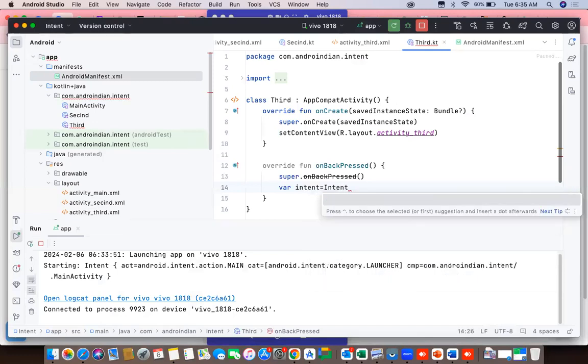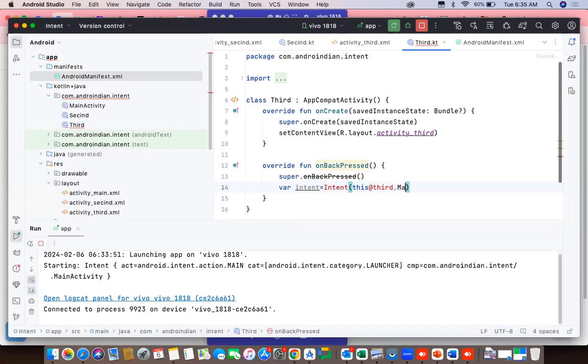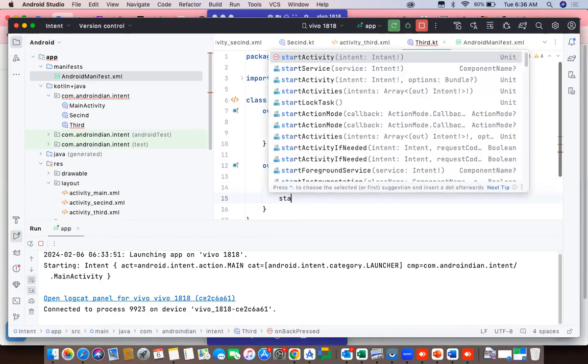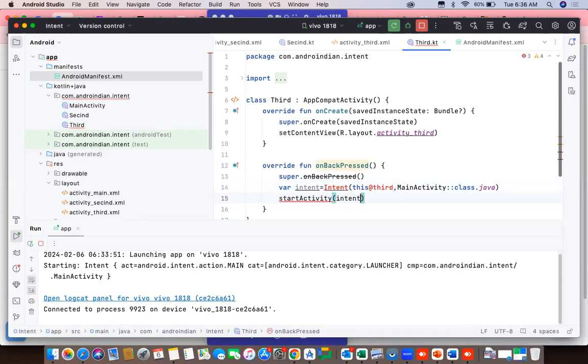Intent of this at the rate code, then from here which activity we have to go to, that is MainActivity.class.java. So we are moving back to that, right? Then here startActivity with the intent. Right, we can import this. So I've added this.